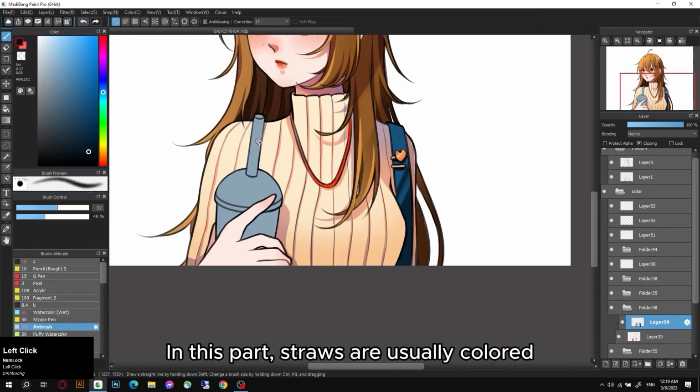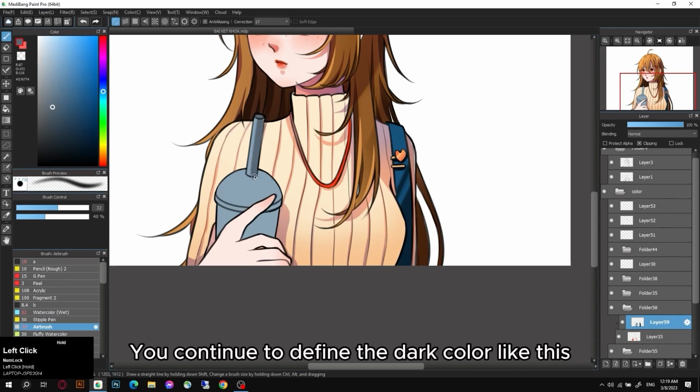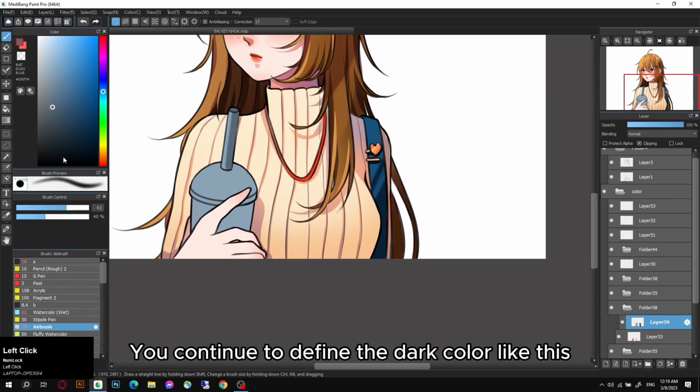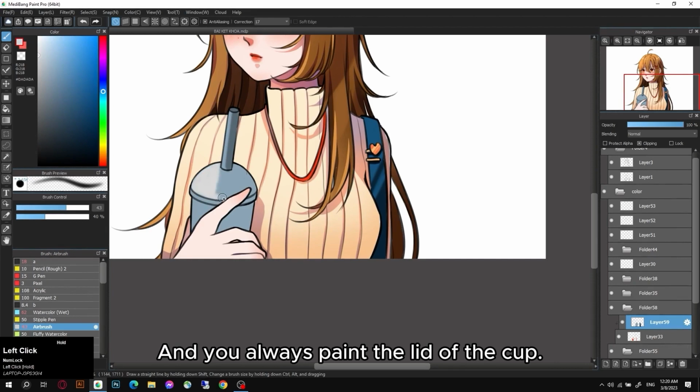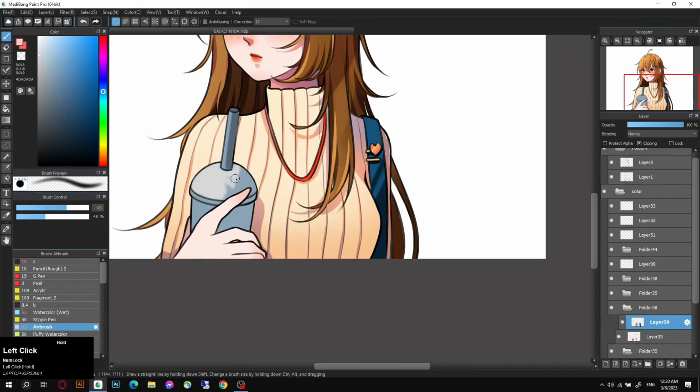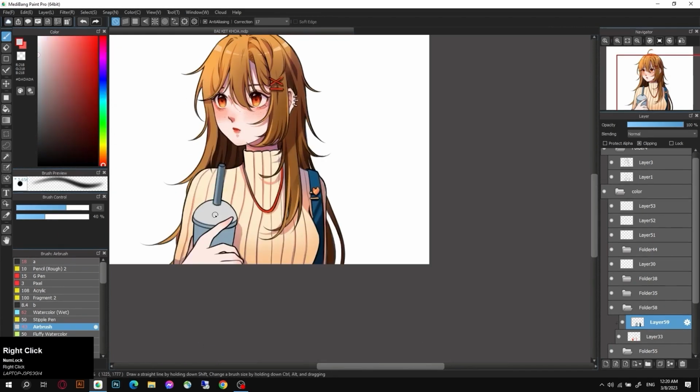In this part, straws are usually colored. You continue to define the dark color like this. And you always paint the lid of the cup. For example, you can color it white. Locate the brighter part to color. Use yellow.